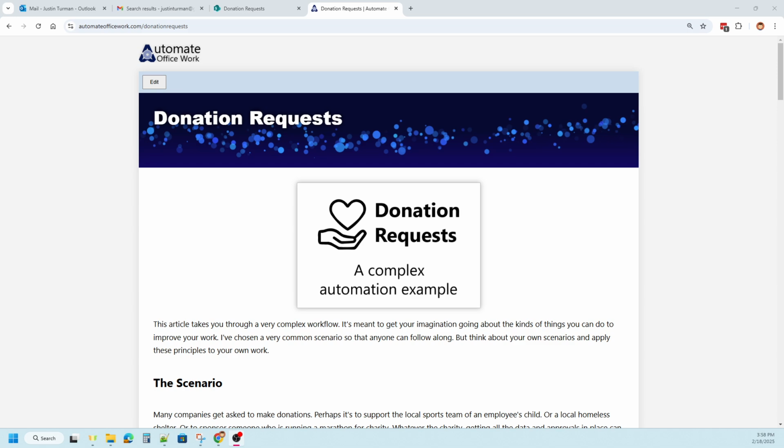In addition to the regular episodes that go out on most Fridays, today is a special episode called Donation Requests, a complex automation example. If you'd like to follow along with this content with a written article, you can find that article at automateofficework.com/donationrequests. It will be the base of the content that I give today, so you can follow along, or you can just listen if you would rather have the audio only experience, or you can also follow along as I show the tool in action that I am describing.